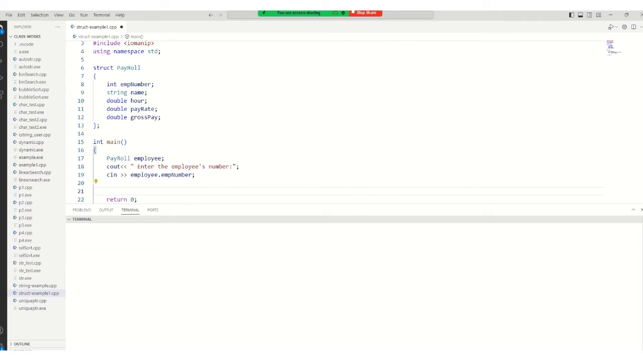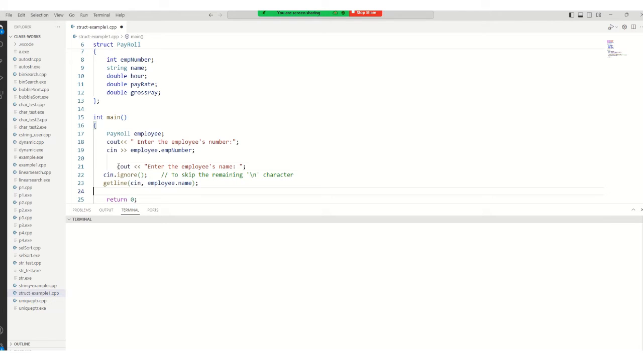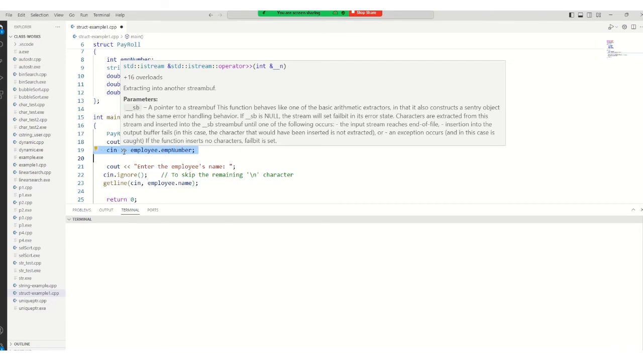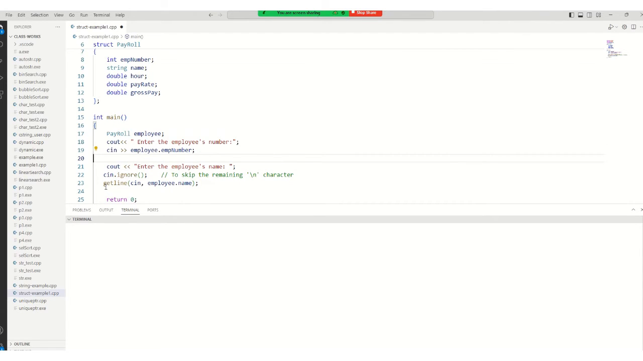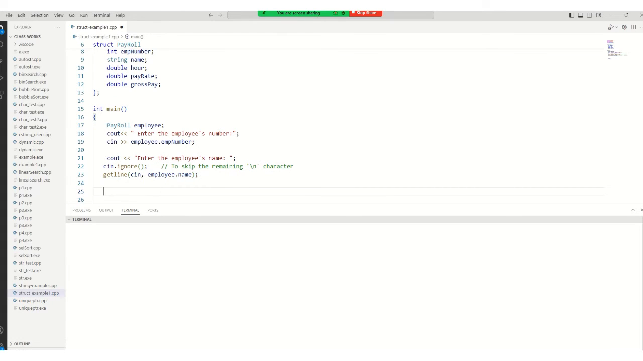Now you can do similarly the employee name, but this is a string, so it's better to do it in a different way, not just cin in the above way. This is good for numbers, but for string you can do the getline. So you are just removing the newline characters by doing the ignore. Then next step, you can define the hours worked by those employees. So you can do the similar thing.